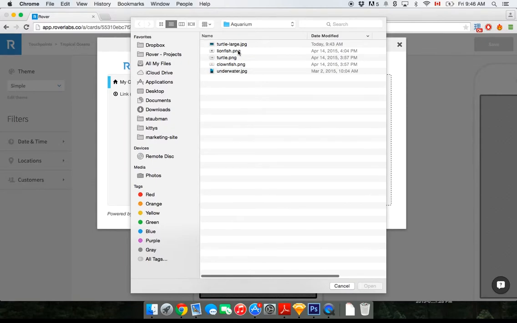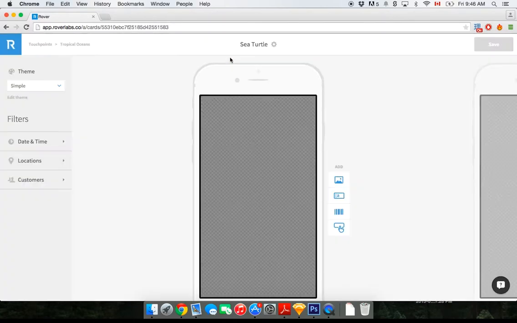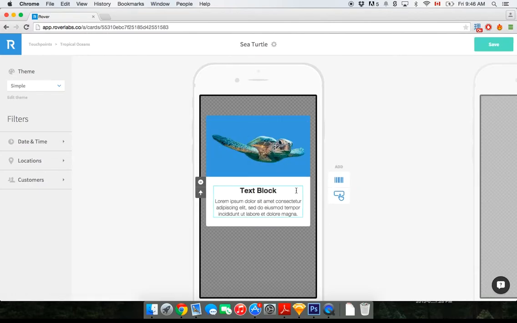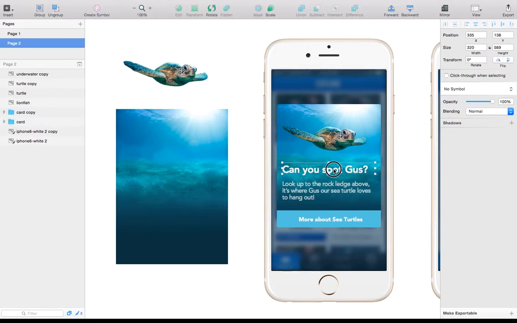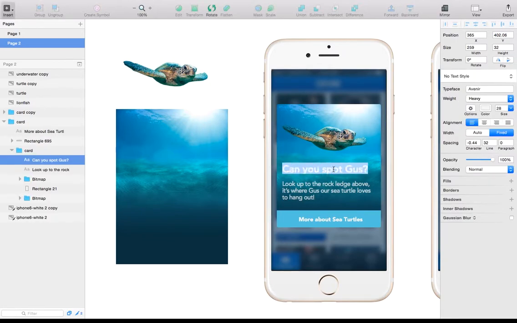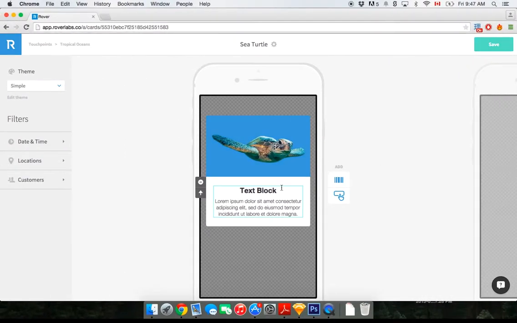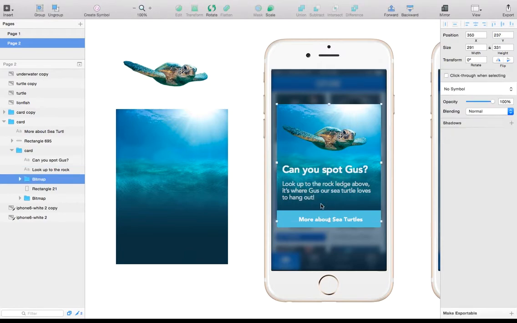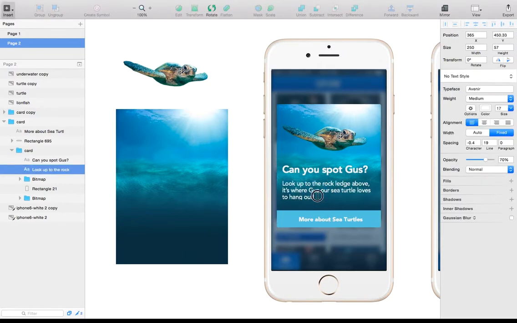Let's start adding my content as we normally do. First, I'll start with my image. I have an image here. And let's add our text. Let me copy and paste this from Sketch. The content here is actually giving users a sort of tip or trick for how to find the turtle. We tell them that, oh, just look up above. He's probably hanging out on one of his favorite little rocky ledges.